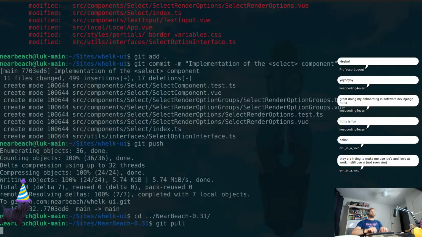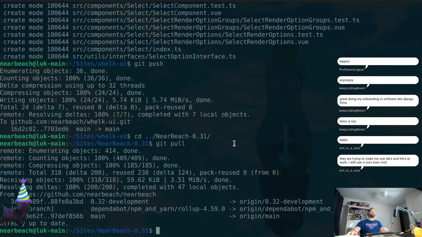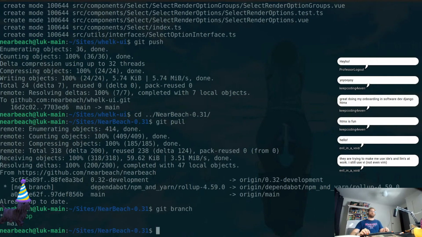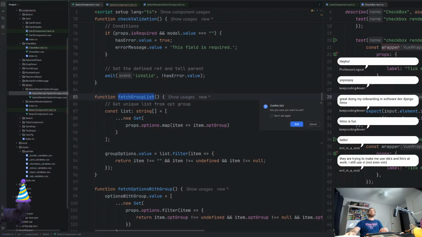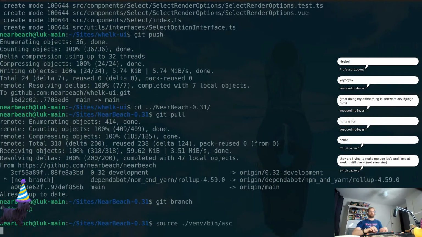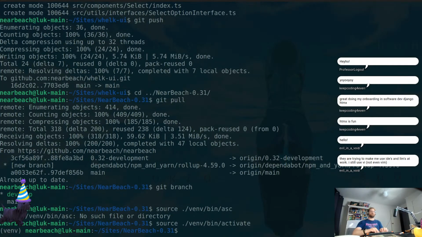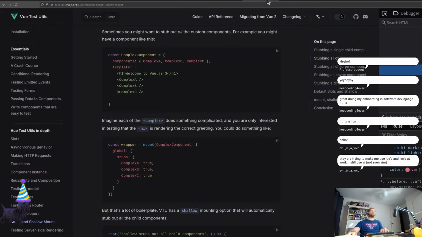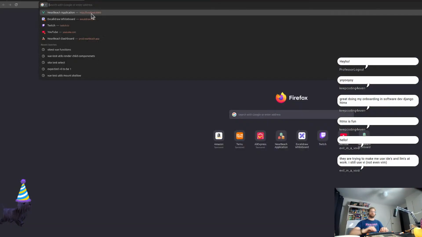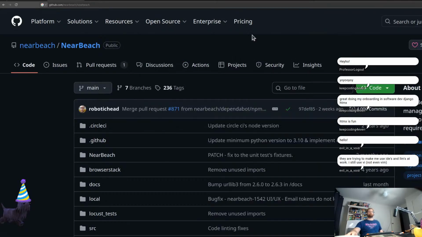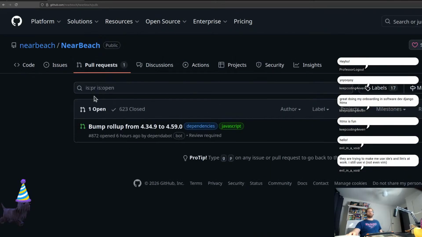0.31. We're on the develop branch. We no longer need this open up here. We're going to go to source vm activate, like so. I've just pulled the latest code. We're just going to close pretty much all of this. That's fine. We're going to go to GitHub. We've got NearBeach. We do have a pull request that has come in.